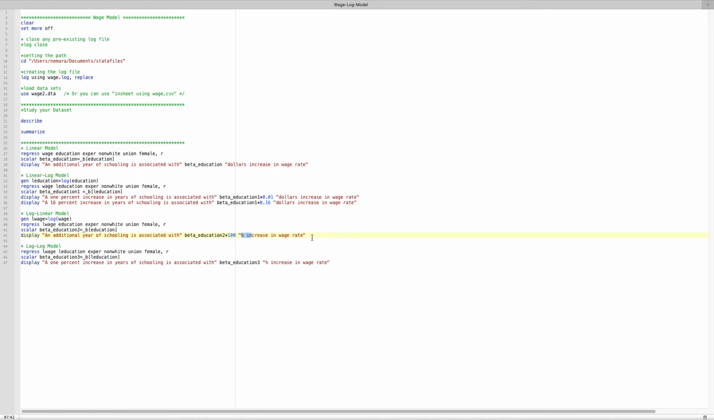What if an additional 5 years of schooling? Then you just need to multiply this thing by 5 times 100 and add the percentage symbol.